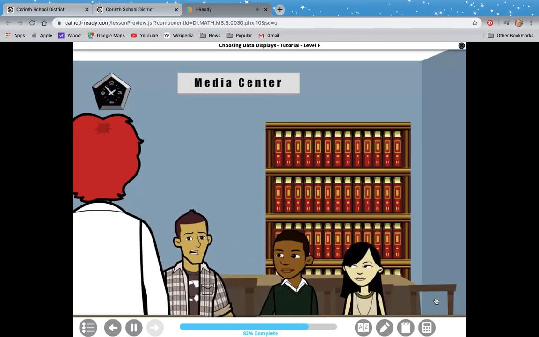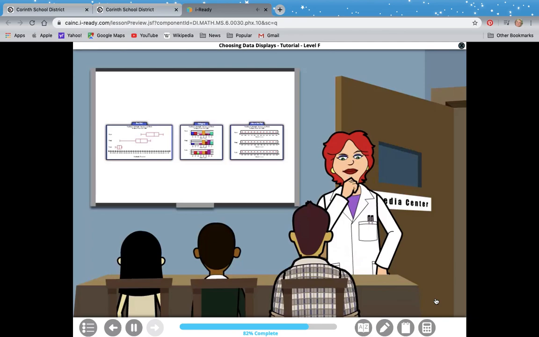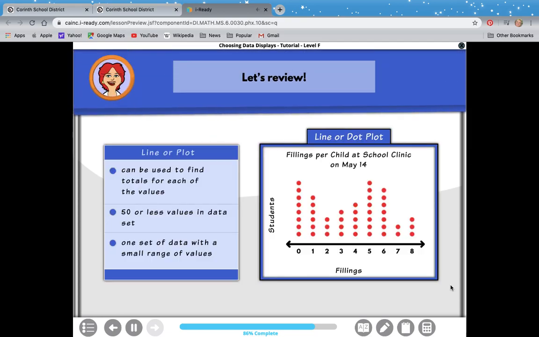Okay, so we have 3 graphs now. Looks like we have all the information we need, but let's review. A line or dot plot is often a good choice if we have one set of data with a small range of values. So it's a good choice if there are 50 or fewer values in the data set, and you want to know totals for each value. In this case, we have one set of data that ranges from 0 to 8, with 45 students treated, and every student's filling total is shown.